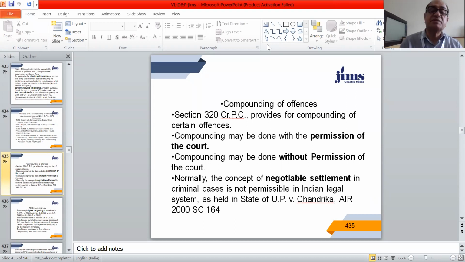The offences mentioned in the second list can be compounded with the consent of the complainant who lodged the FIR or complaint, but with the permission of the court. The offences mentioned in list 2 are slightly more serious in nature as compared to list 1.